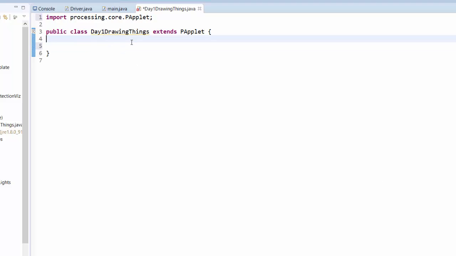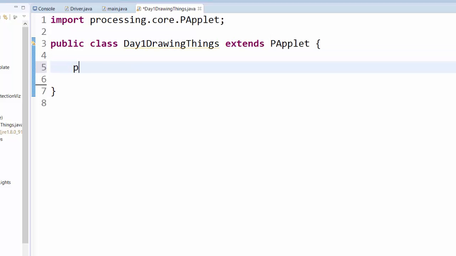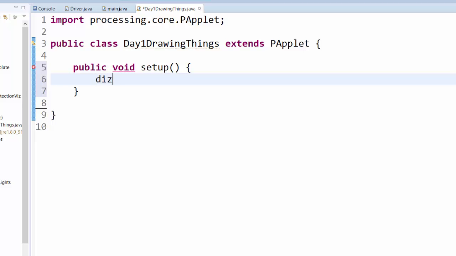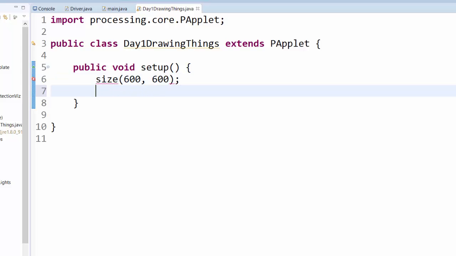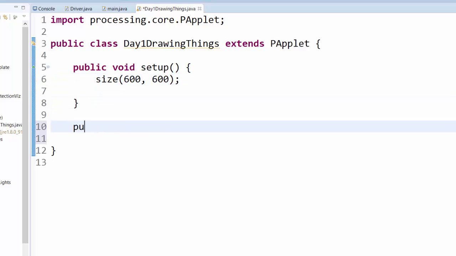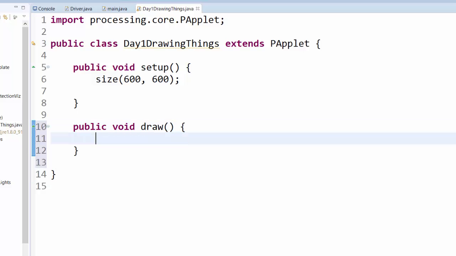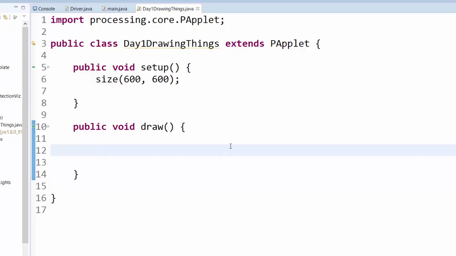Okay, so let's go ahead and make it do something, and then we'll look at how the code makes sense. So let's make public void setup, and we'll create a size. I'm going to make my window 600 by 600. And now, public void draw, and let's draw a rectangle.